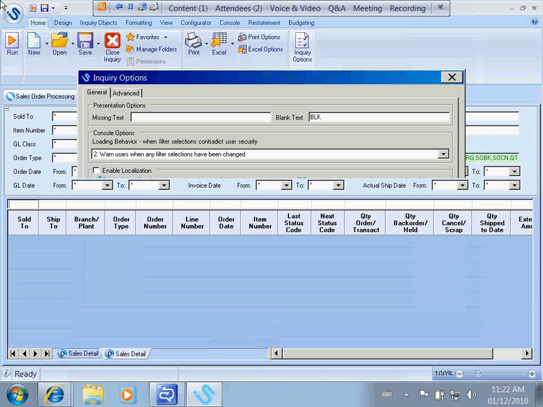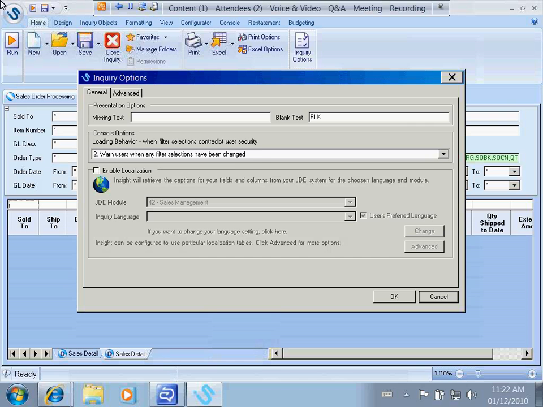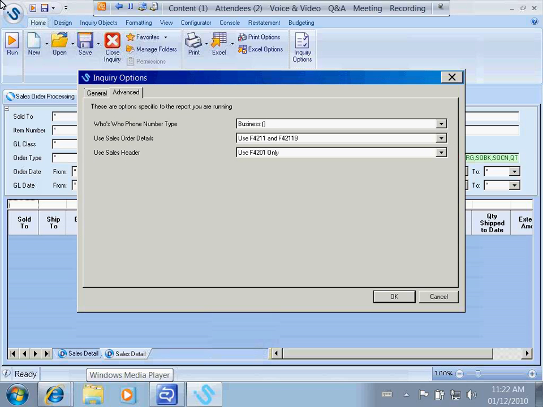Now, what we talked about at the beginning of class, there are two different sales order detail files. There's 4211 and 4211.9. You know the difference? The ones you're still working on are the 4211. When you finish with them, they go to the 4211.9. So if we only want to see the open ones, we can select just this one. If we want to see both, we can select both. If we want to see only the closed ones, we can select just the closed ones.